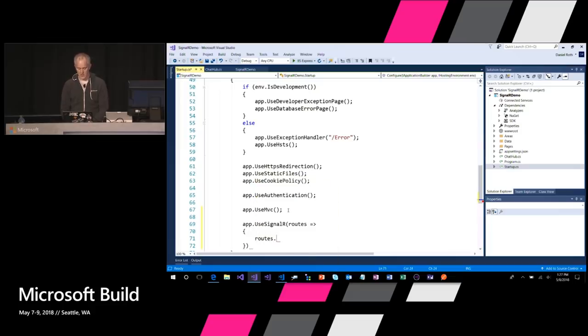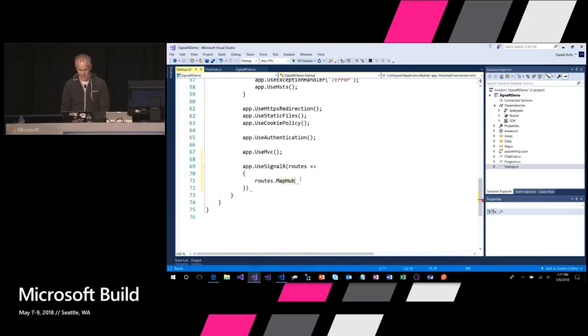And what do I want to do? I want to do routes.map hub. That looks good. Let's see if I can move it up for the people in the back. They're having trouble seeing. All right, map hub, and it's a map hub of T. So the chat hub is the hub I want to surface here.